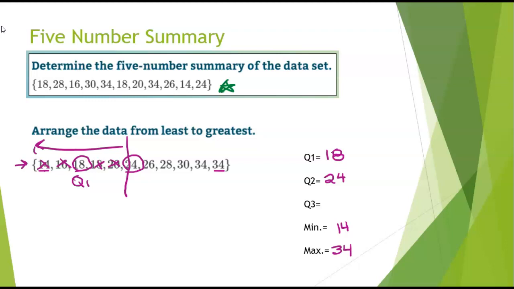Now I have to find the median of the upper numbers, the larger numbers. We don't include the median of the whole set. All right, I'm going to slash and slash and slash and slash. 30 is my Q3. So now I've just found my 5-number summary. Let's try another one.